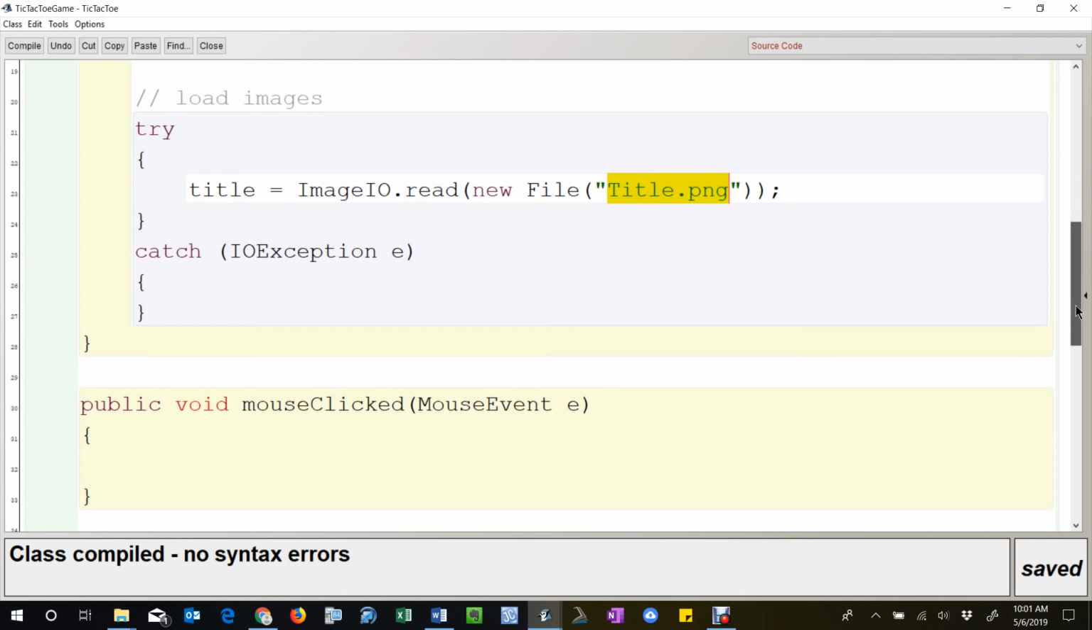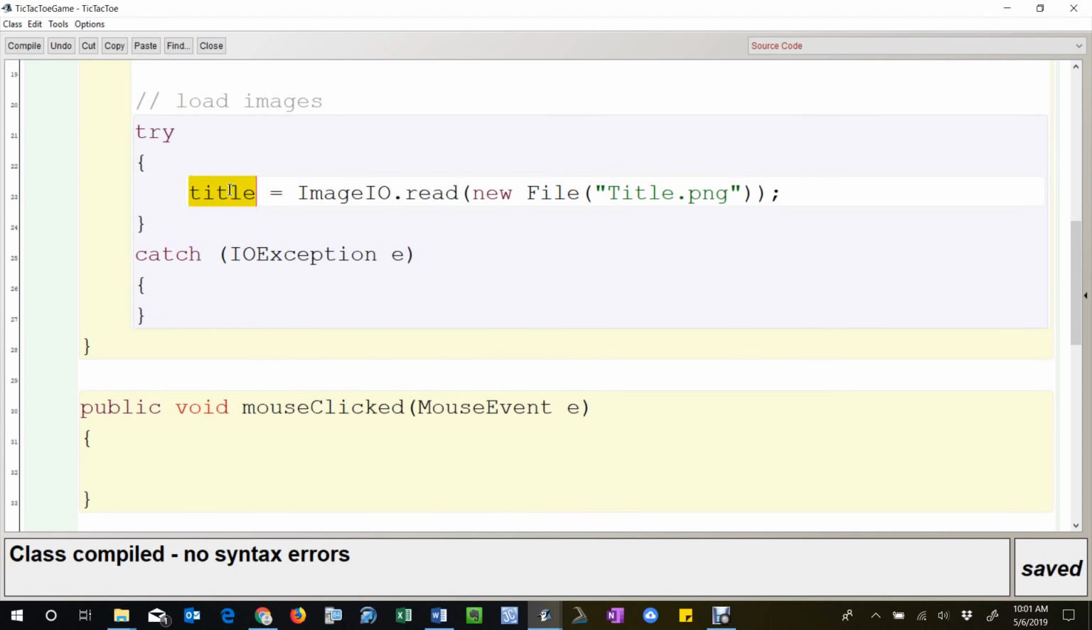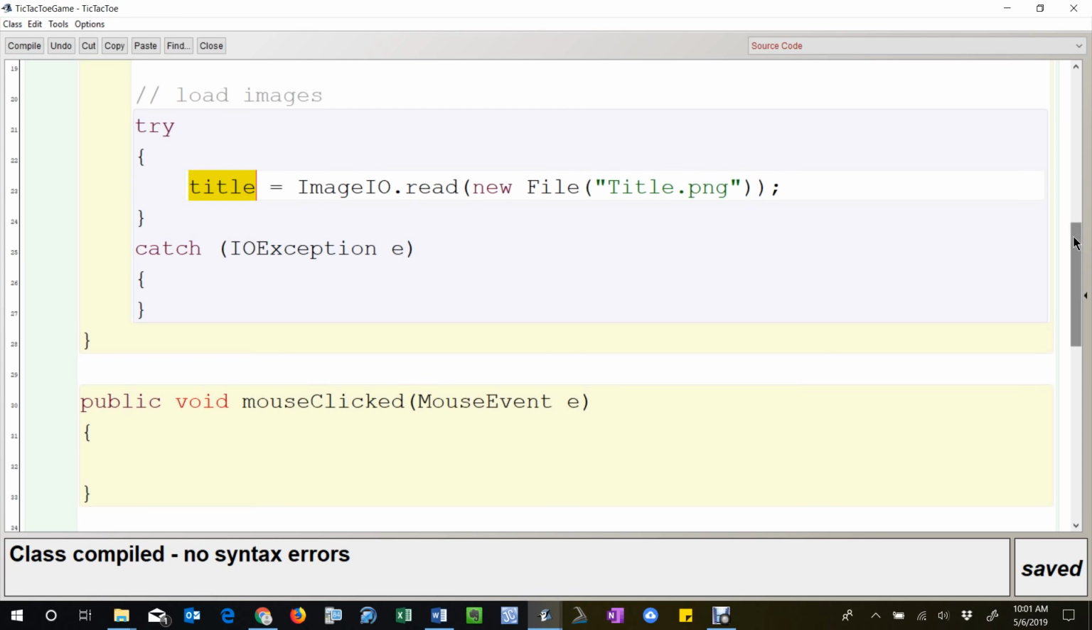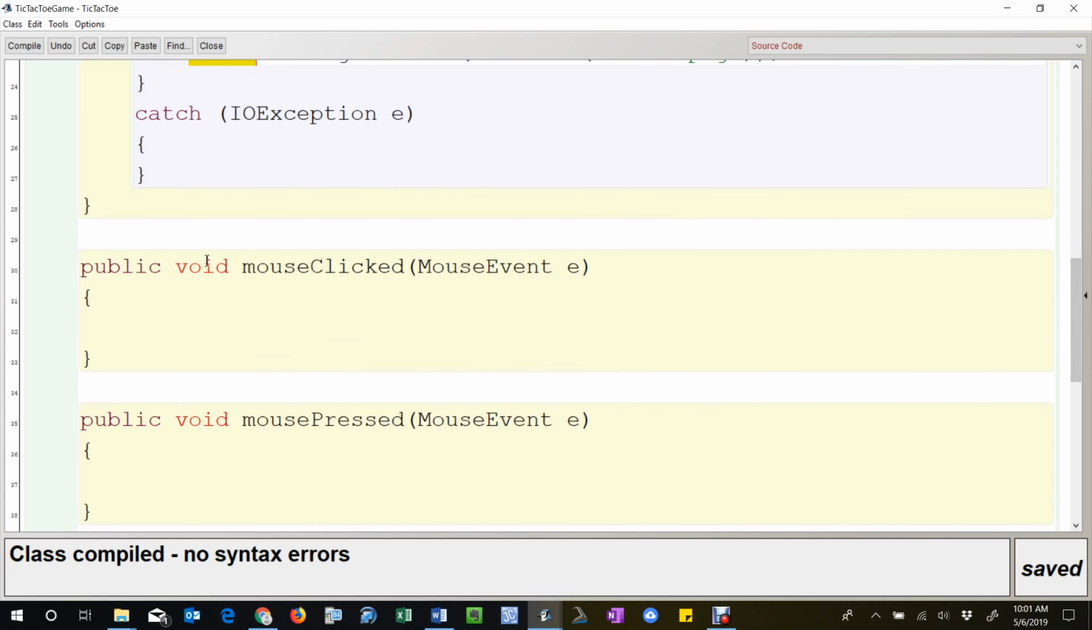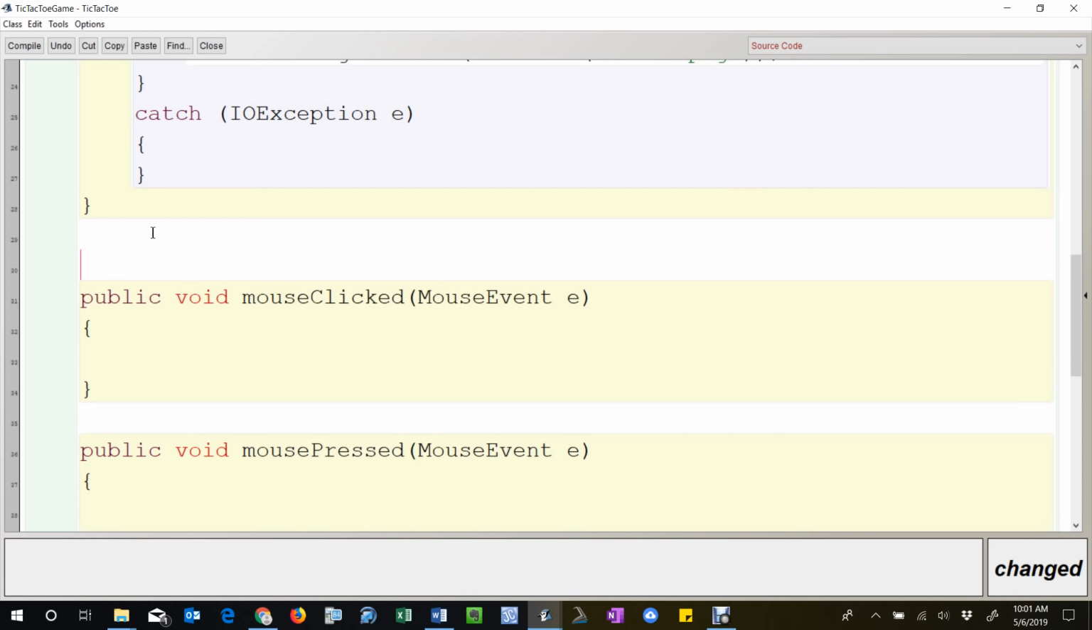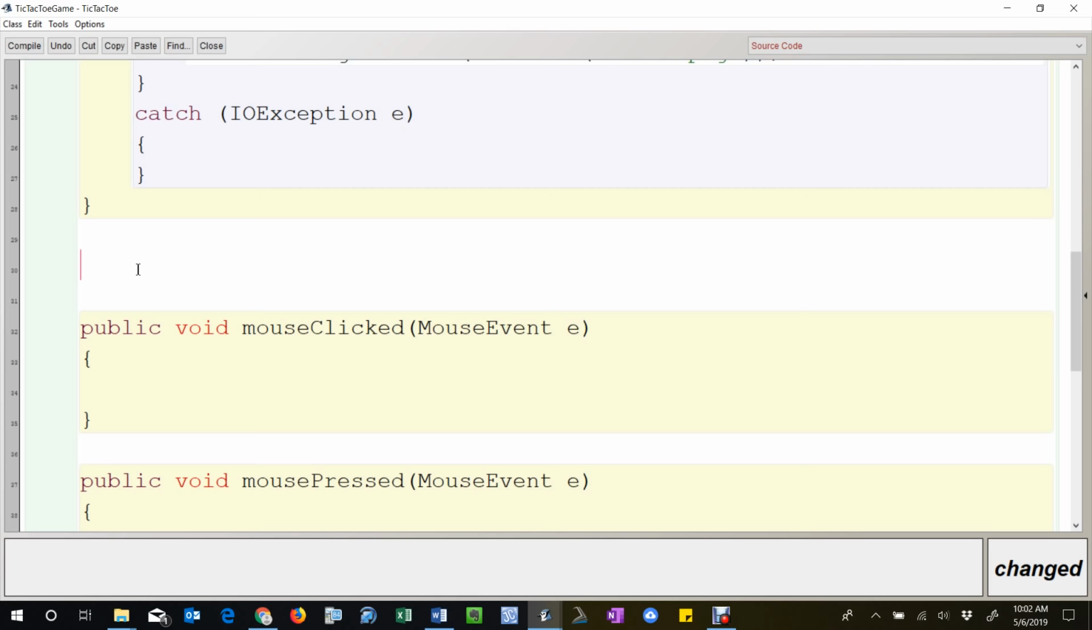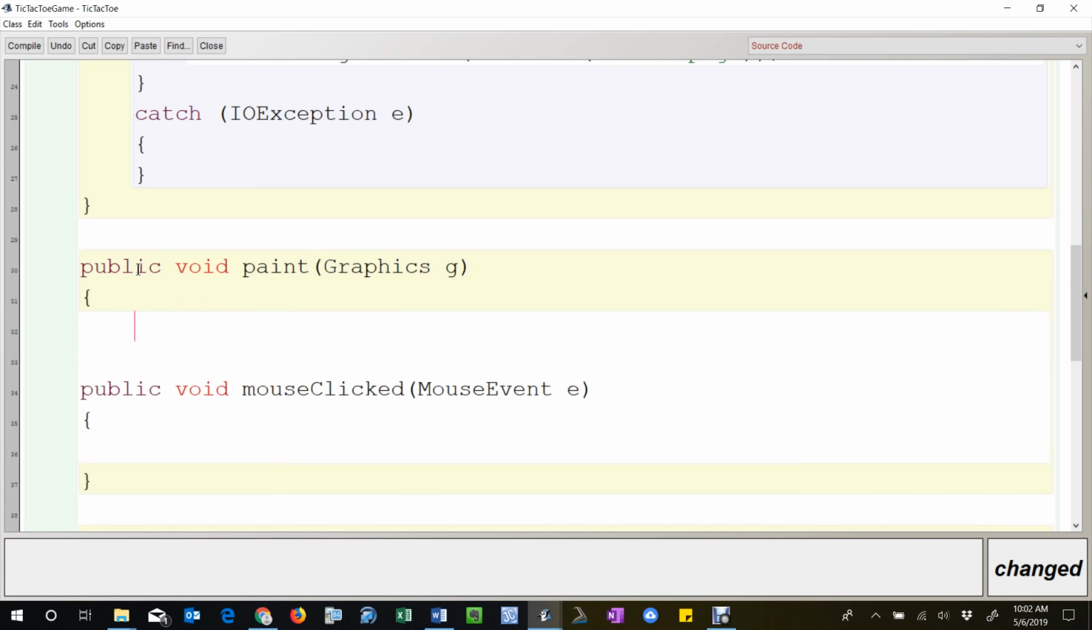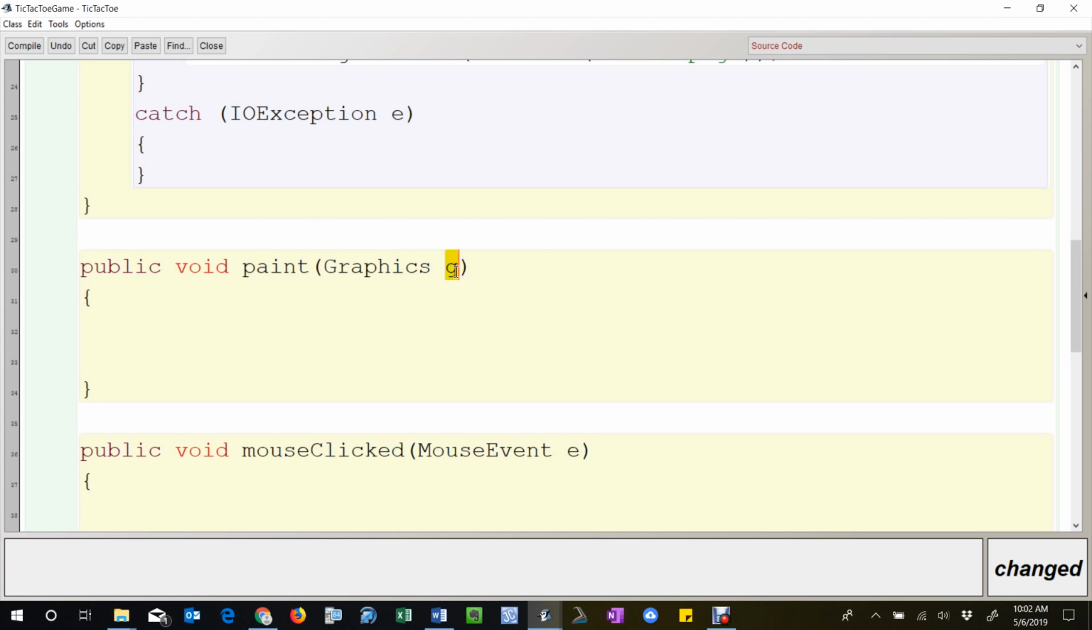Okay, so one more thing we're going to do in this video is to draw. We have to draw this title and see if it works. So I'm going to scroll down to right before mouseClicked, and I'm going to make another method called paint. And this is going to have a graphics object called g as a parameter. You can think of g as like our canvas. So this is where we're going to say g.fillRect, g.drawImage, g.drawOval. So all of our commands are going to be applied to this graphics object g.